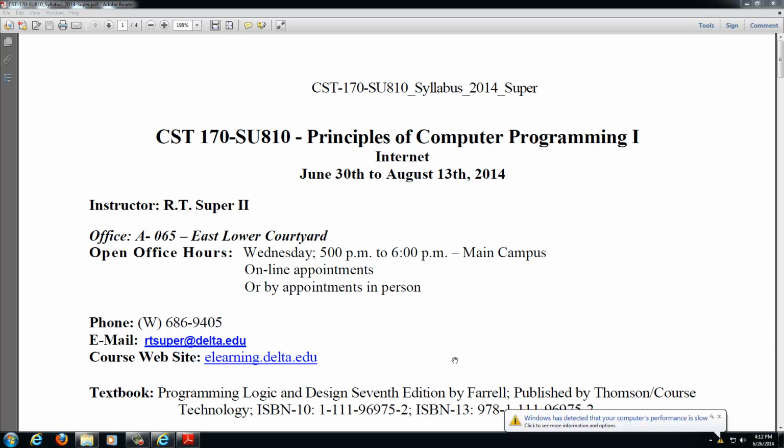My work phone number is 686-9405. Most likely, I will retrieve messages only on Wednesday evenings, so I would recommend that you contact me via email at rtsuper@delta.edu. If you have not been to the online course, hopefully you will be. In order to retrieve this material, you're going to have to go to elearning.delta.edu. Hopefully everybody is familiar with that, or at least has enough knowledge to be able to do that.